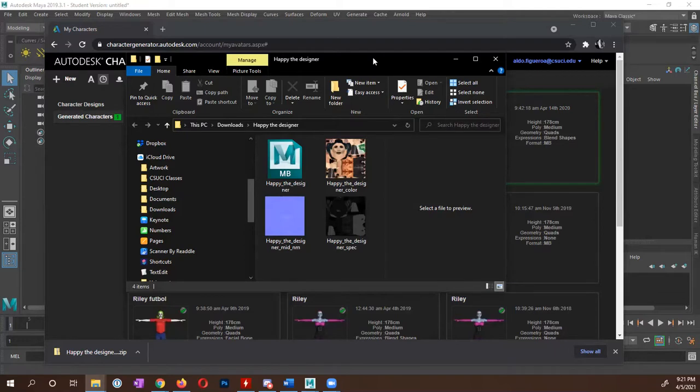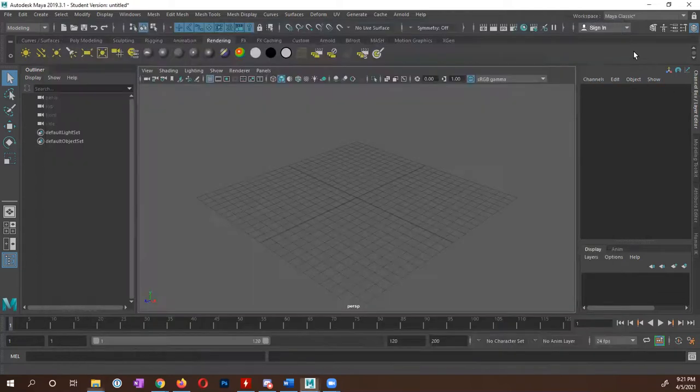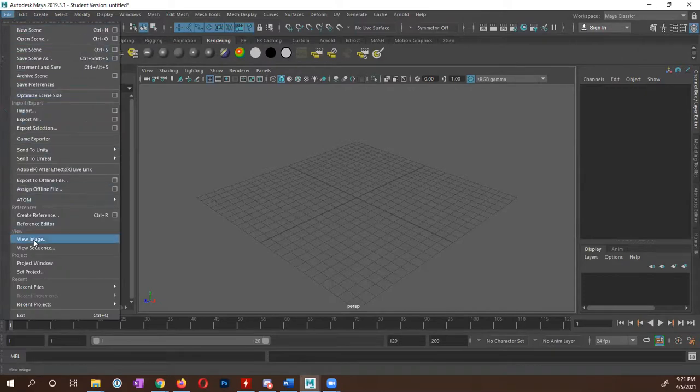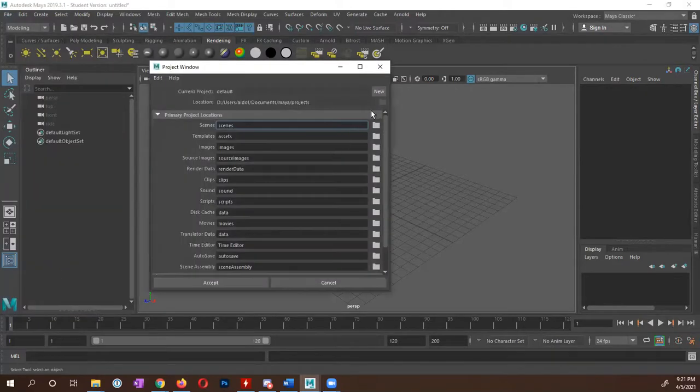Now, before we open this up within Maya, I want to go ahead and create my project directory. So I'm going to go to File, and under Project, I'm going to go to Project Window. I'm going to create a new one, and I'm going to call this one my character animation.